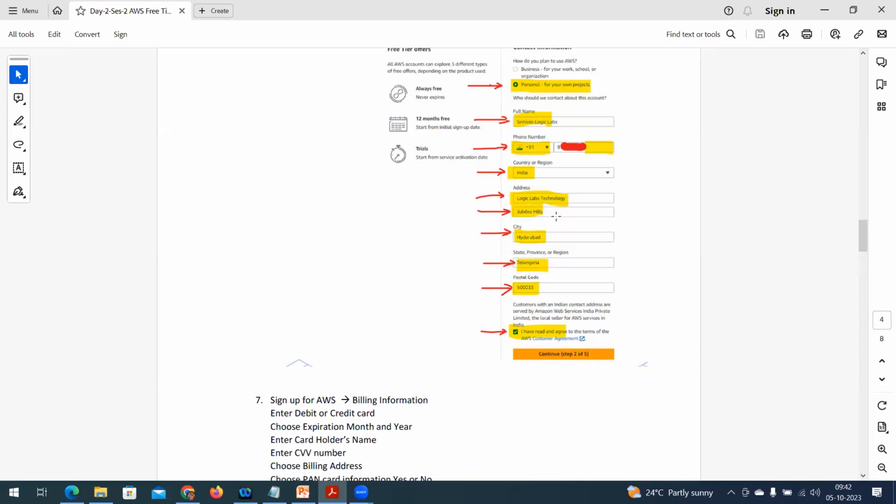That's it. Once you create the account, it doesn't matter whether you created it from US or from India. Everything is accessible worldwide. Everyone is going to get the same console. It doesn't matter whether US, India, or UK.